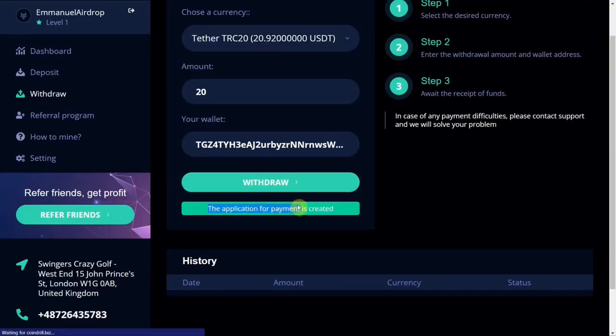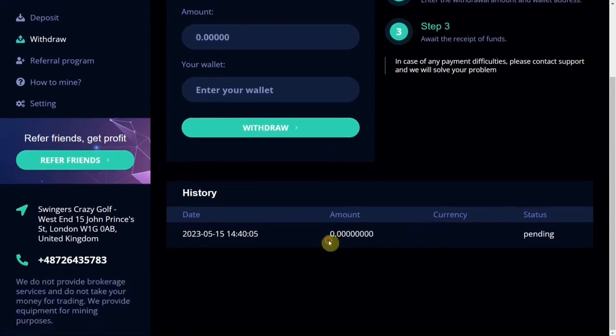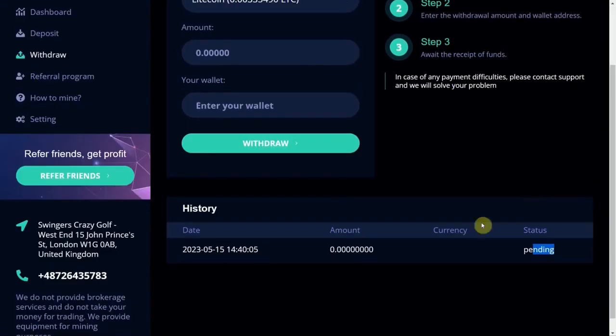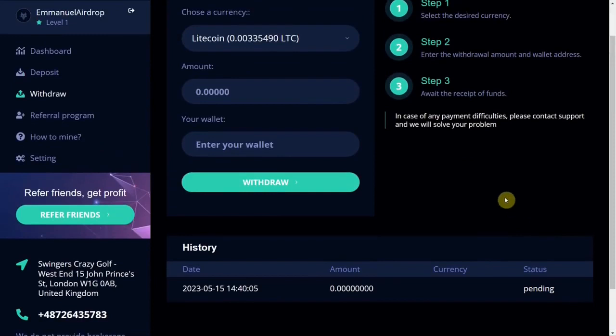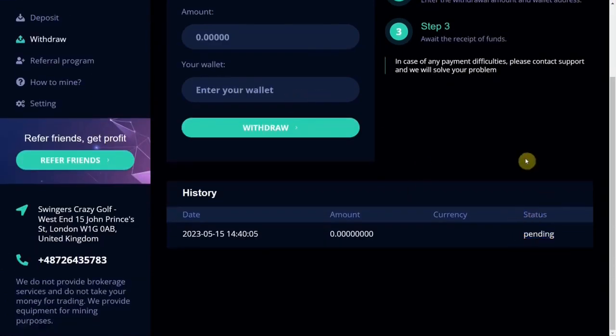It says the application for payment is created, and here is the payment, now pending. So now I am going to wait for them to process this payment, and once I get the payment, guys, I will get back to you as soon as possible. Please be sure to watch to the end and don't skip any part of this video. Stay tuned.